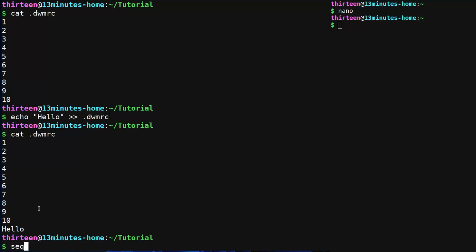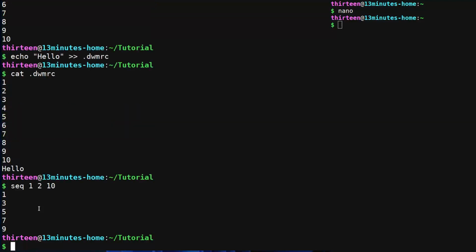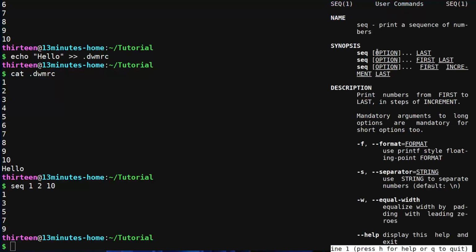Let me continue with the sequence. I can increment, let's say 1 2 10. What does this mean? It means put for me from 1 to 10 but at an increment of 2. So 1, 3, 5, 7, 9. How did I get that? I did not remember that the increment is in the middle. Maybe you forget that, so what you do is the same here. You go man sequence, and if you notice here, the sequence says you have to put first, then the increment, then the last.